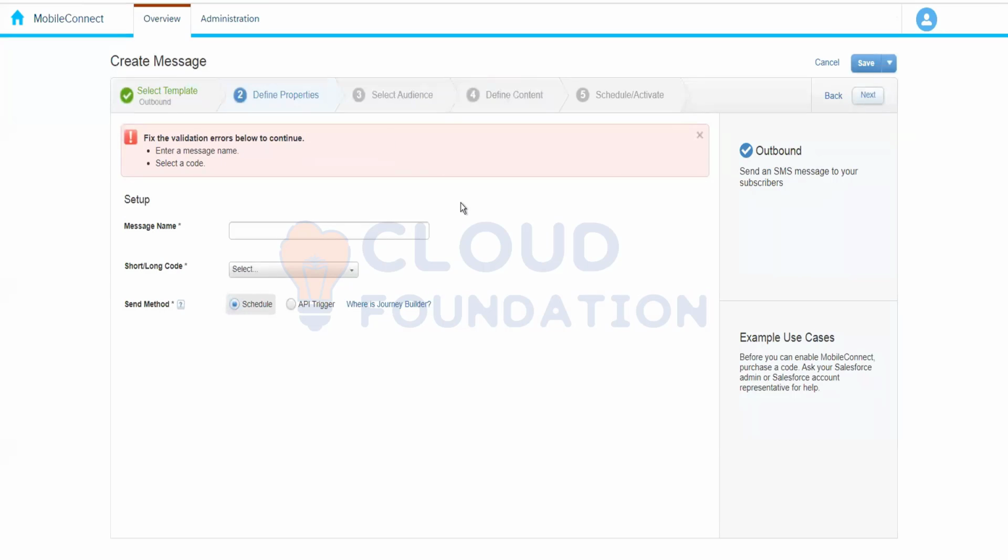5 steps. So step number 3 asks us for the audience. Here we can choose either a list or the data extension where we have the customer information. And in the 4th step, we have to define the content. Let's say your parcel is out for delivery and it will be delivered today by 9 p.m. And these are the details. And then if you want to track your order, please click on this link, something like that, right? So we have to define the content that needs to be delivered. And then we have to activate or schedule this. Once it is activated, then we will use it for the sending.